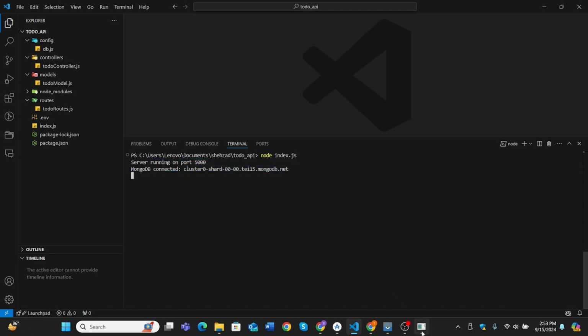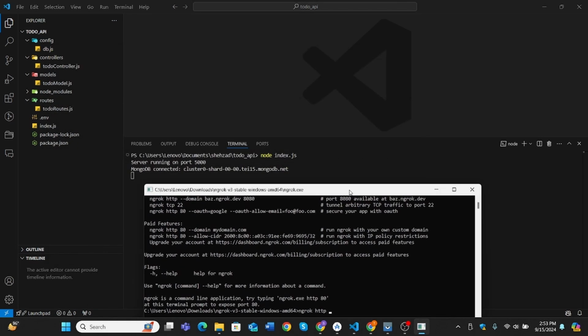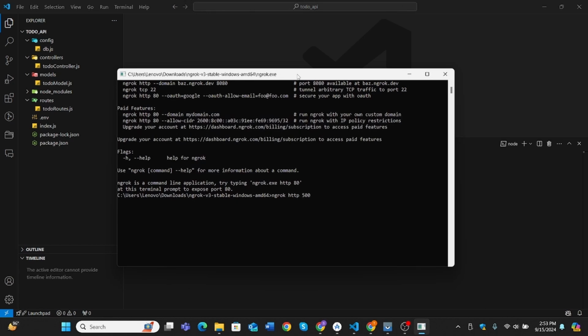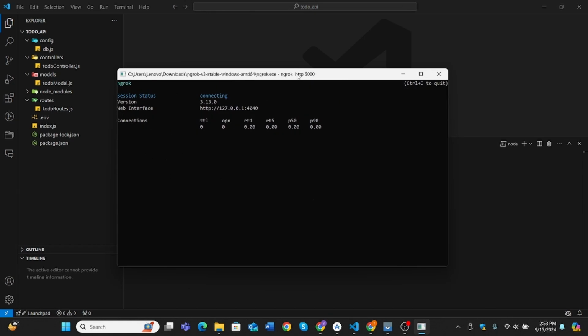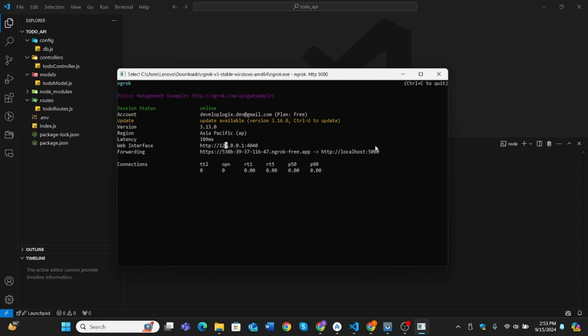Okay, now come to your ngrok, and here we will write ngrok http, and because our localhost is running on 5000, we will pass 5000 here. And if we click enter, then after some time it will show you a forwarding, and this is the URL. And if you come here, you can see localhost 5000.